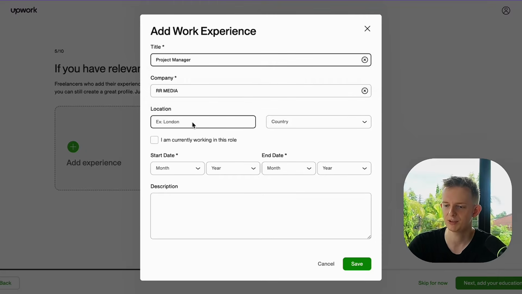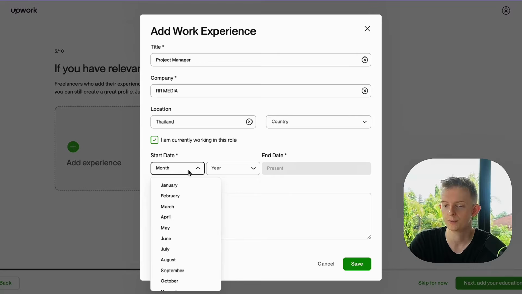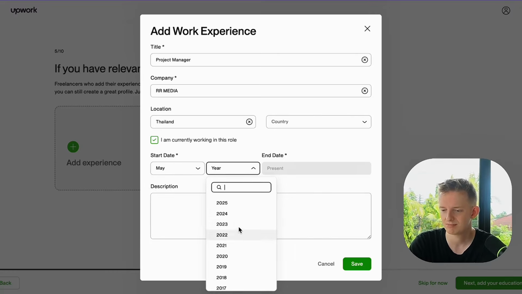And you can see it pops up. So you can stick it. Location, again, for me, it'd be Thailand. For you, it might be somewhere else. You can tick I am currently working in this role. And then I always just put May 2023.